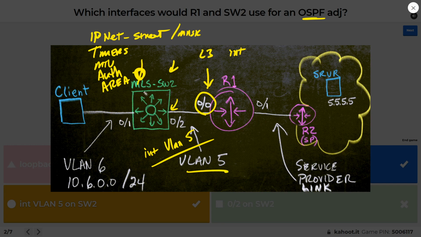And if they want to become neighbors, it would have to be 0/0 on the router and interface VLAN 5 on the multi-layer switch, because those would have the ability to become adjacent with each other.